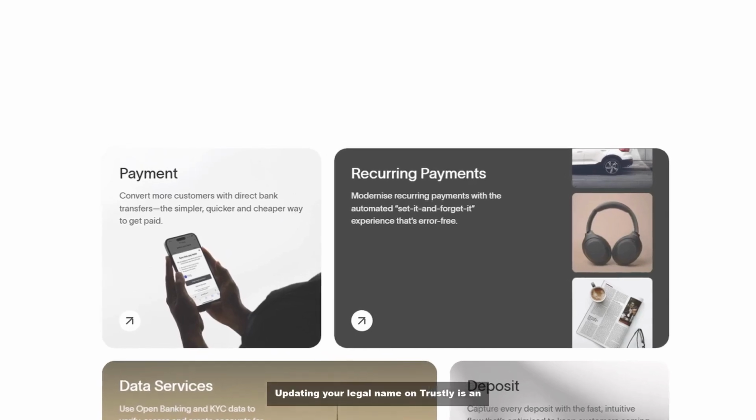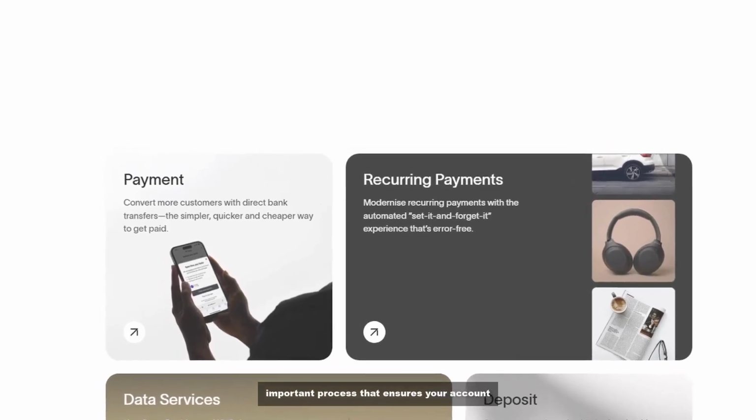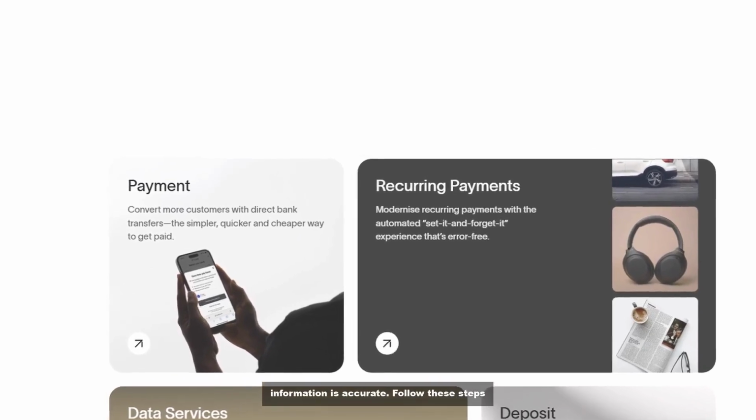Updating your legal name on Trustly is an important process that ensures your account information is accurate. Follow these steps to complete the update quickly.